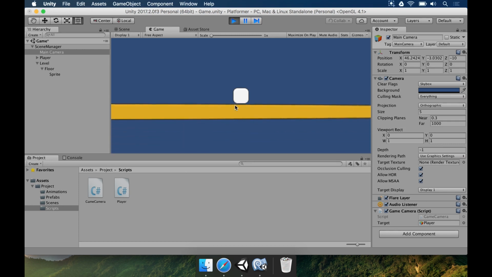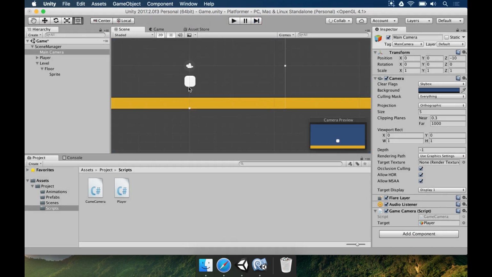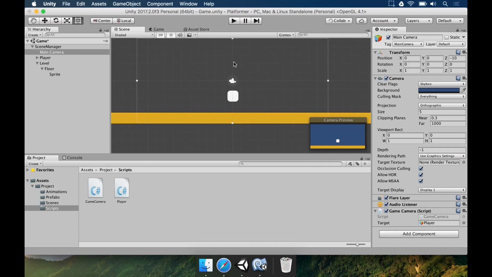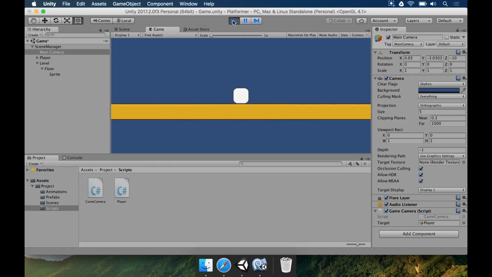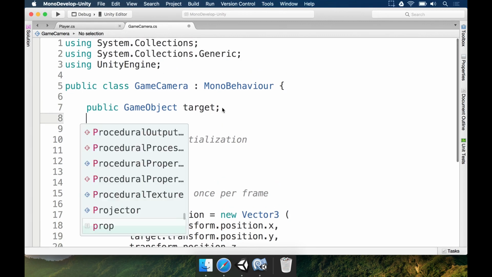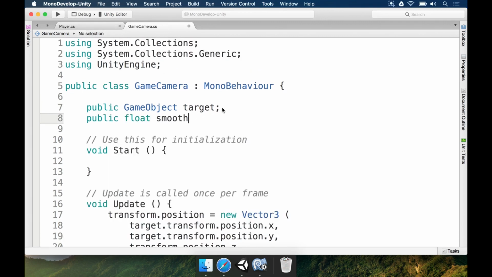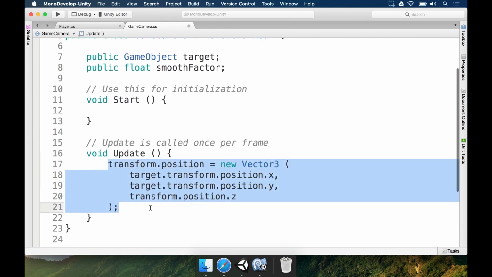The thing is, it's strange when this main camera does not have logic for smooth movement. If it's just snapped straight to the player's position, it's not going to look very good. So we need to add a smooth factor to this game camera. What I'm going to do here in the game camera is add a public float smoothFactor.